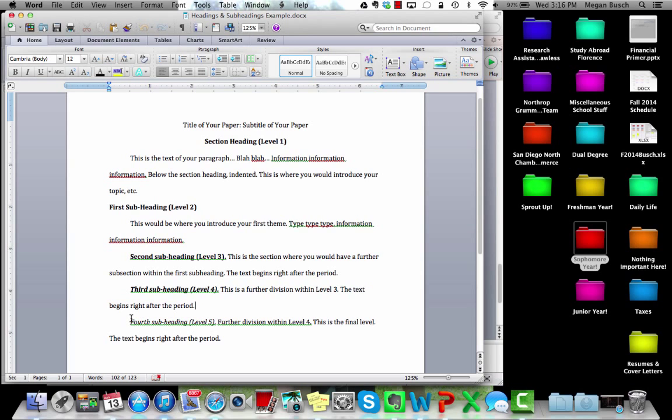And finally, level 5 is similar as well, except it's not bold, it's indented, it's italicized, and only the first word is capitalized, and you would start typing right after the period. And this would be the final level.